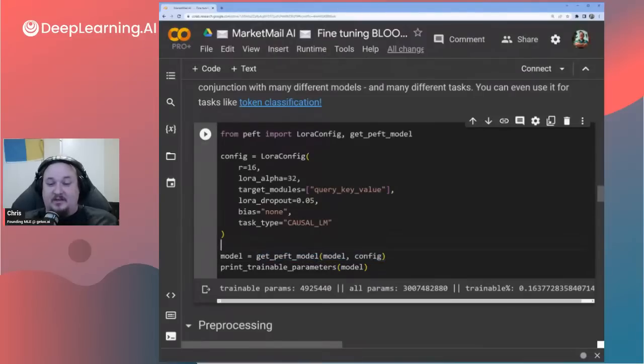Then we have to convert our model from a normal model into an actual PEFT model. And we do that with the very complex get PEFT model function, where we pass the model in the config and it spits out the LoRAfied model, if you want to call it that.